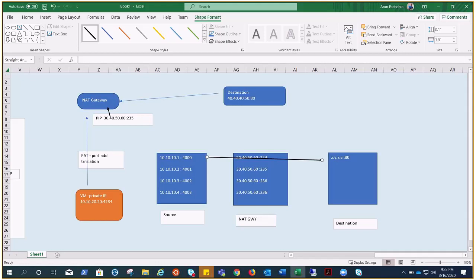Now, let's talk about a few limitations. For example, we already talked about how NAT gateway is not compatible with basic resources, and it only works with the IPv4 address family, not IPv6. NSG flow logging isn't supported when using NAT, and a single NAT gateway can span multiple virtual networks.